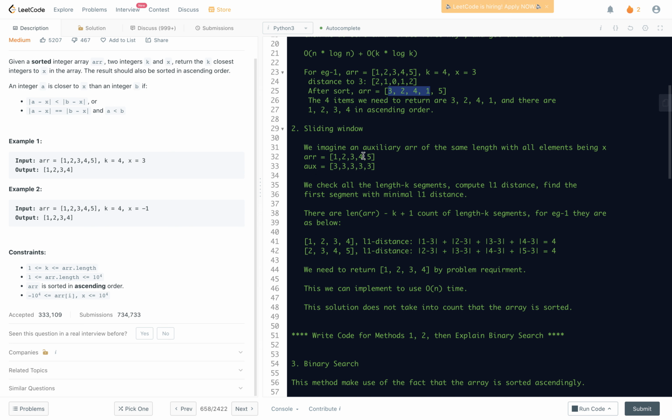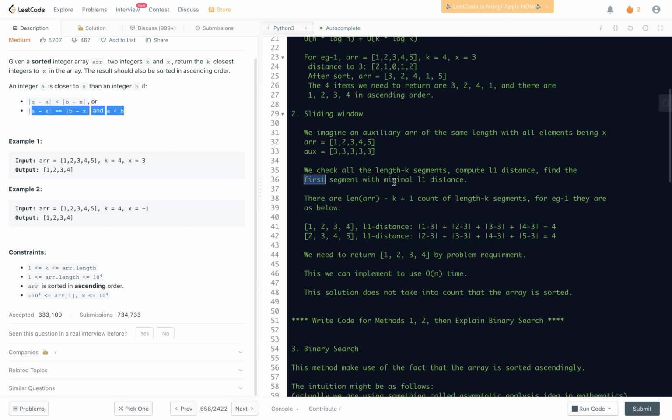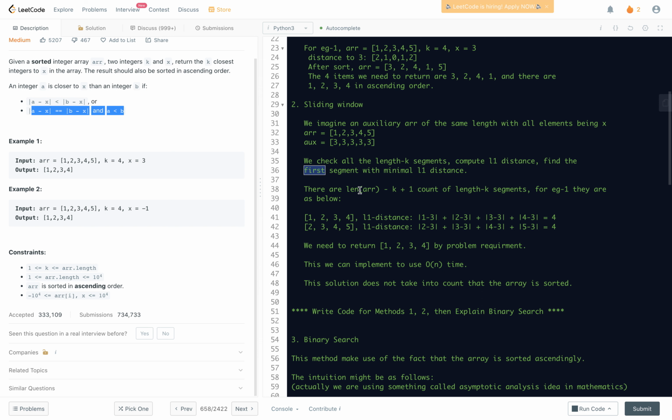For the second method, we can use a sliding window. We can imagine an auxiliary array of the same length with all elements being x. For example, this is the array, and then this is the auxiliary array. We can check all the length k segments. Then we compute the L1 distance of these segments correspondingly in the array and aux. And then we find the first segment with minimal L1 distance. Why do we find the first? That is due to this assumption. Why could we examine all the length k segments?